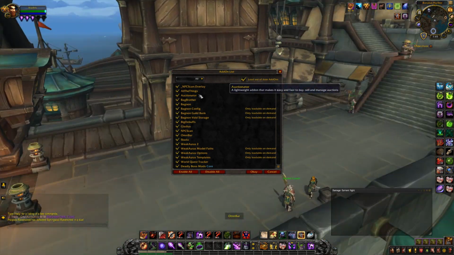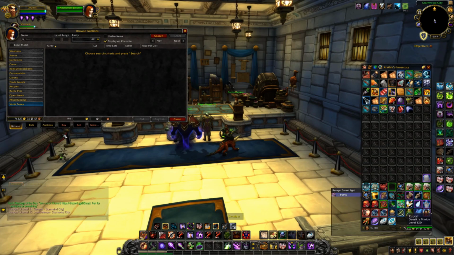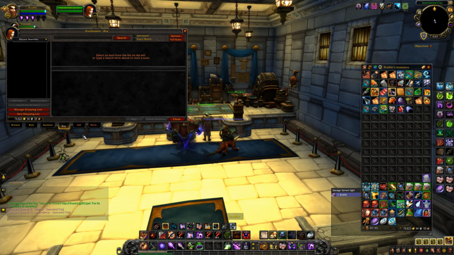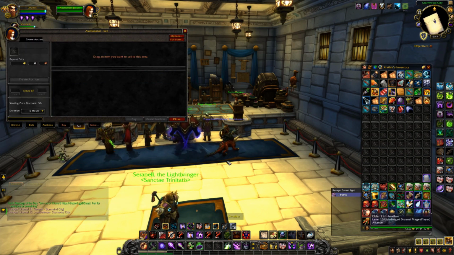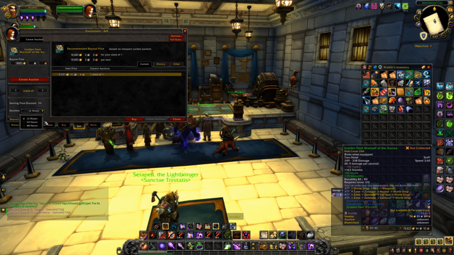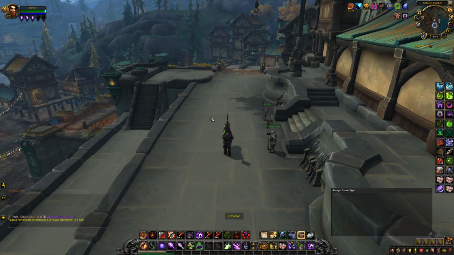I have Auctionator. Obviously, that basically allows you to make auctions quicker. I won't do a guide or anything. It just basically allows you to create auctions a lot faster and buy things out quicker. That's about it. Got World Quest Tracker, which is awesome.